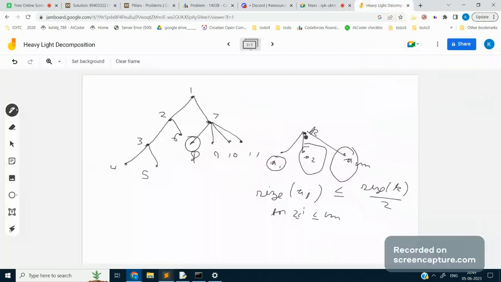So now we will label the edges as heavy and light. The edge from the parent to the first child will be labeled as a heavy edge, and the other edges will be labeled as light edges. Let's color that yellow. So this is a light edge, this is a light edge, this is a light edge.